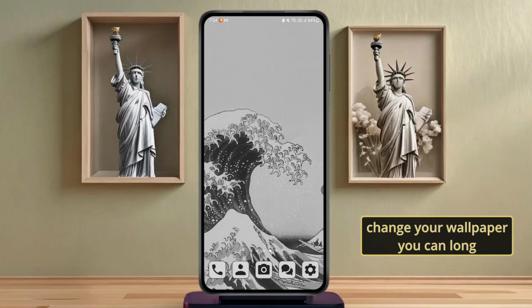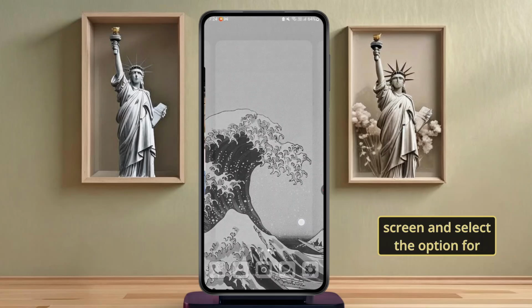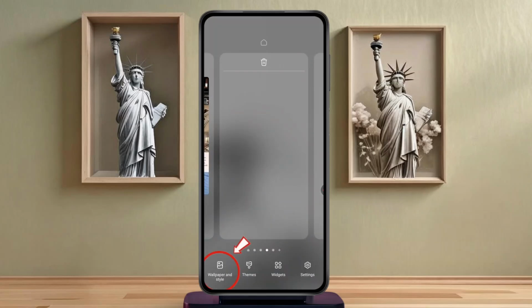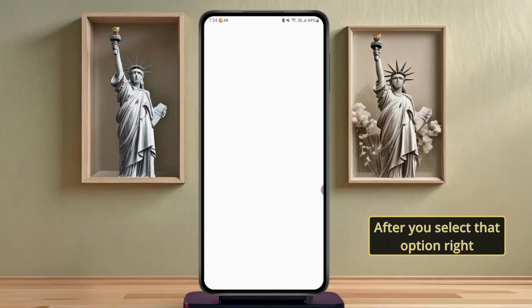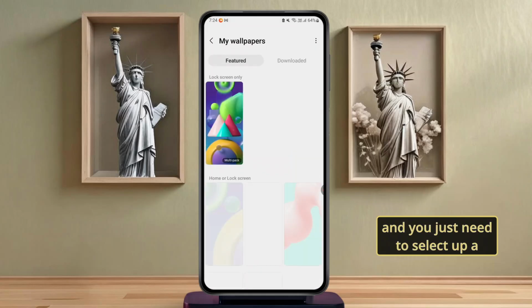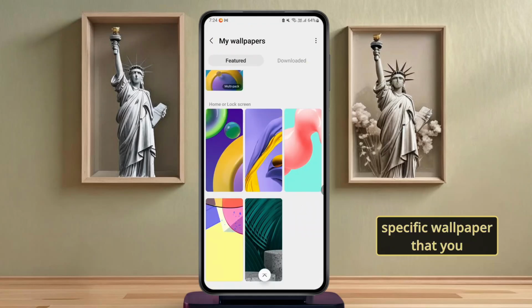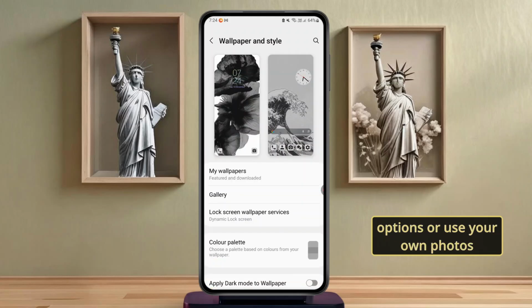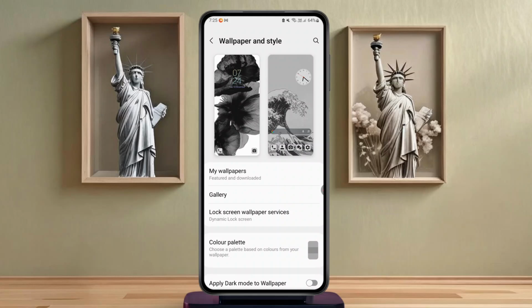If you want to change your wallpaper, you can long press on an empty spot on your home screen and select the option for wallpaper and style from there. After you select that option, you will be finding options for my wallpapers, gallery, etc. So you can tap on one and select a specific wallpaper that you would like to add. You can choose from the pre-installed options or use your own photos and then set it as the home or the lock screen.